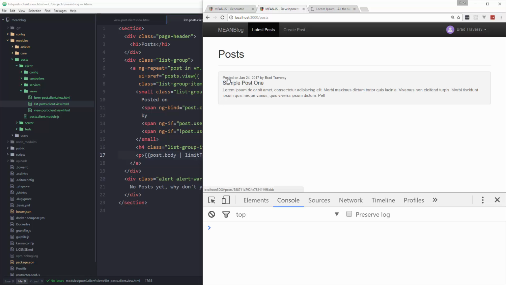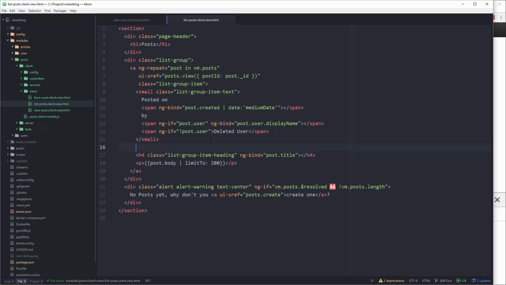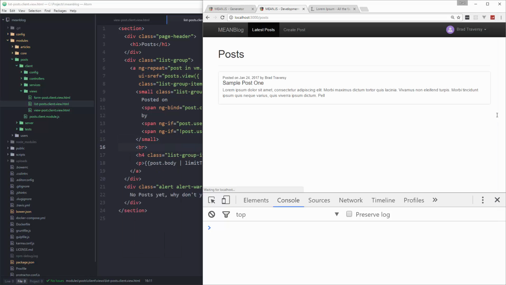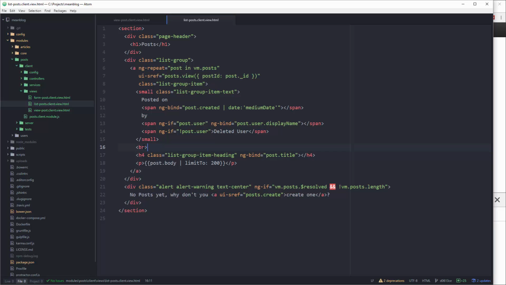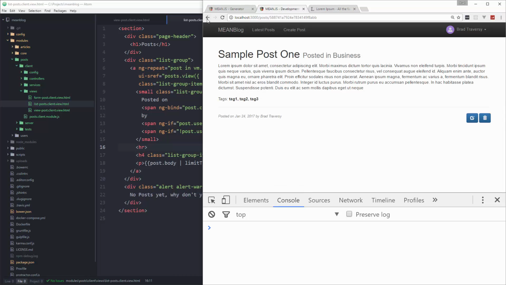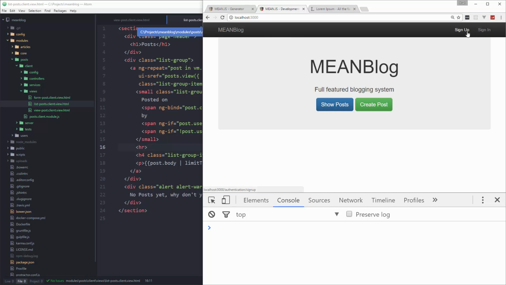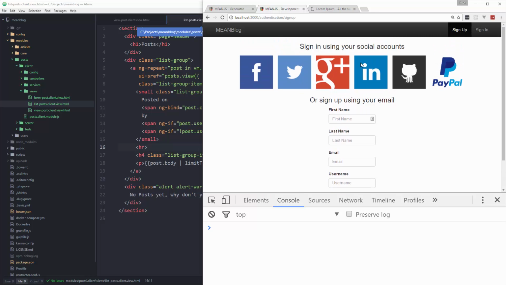All right, I'm just going to put a line break under the date here, which is posted by, so right here. Actually, let's put an HR. All right, so that's that. And let's create another one. Actually, you know what? Let's sign out, and we'll sign up as a different user. Oh, before we do that, let's get rid of this.